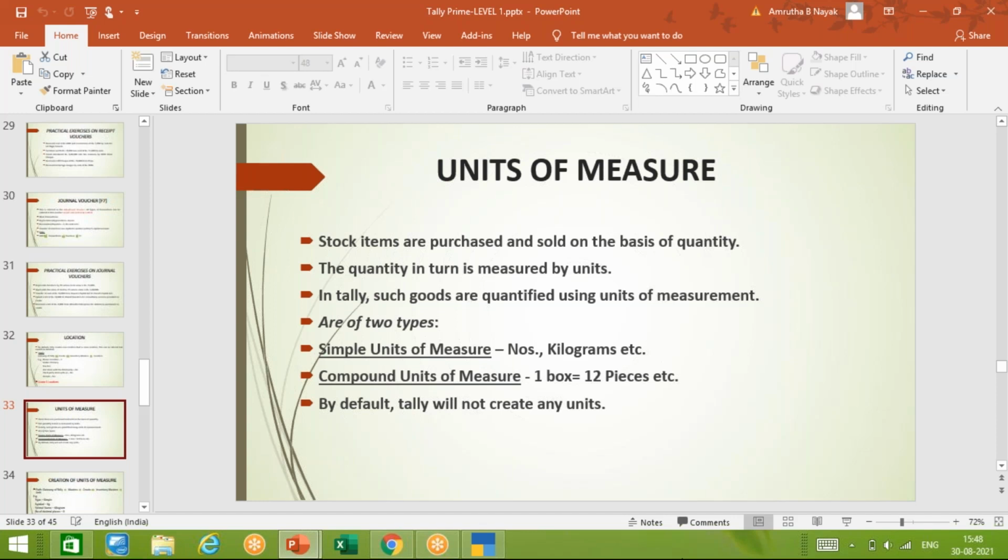For example, one box contains 10 packets of sheets. Each packet of sheets contains 100 sheets, but I don't want to be that complicated. I know every box has 10 packets of sheets, so this is enough for me. At that time I will be creating only simple units of measurement. I can mention box, tons, numbers, grams, kilograms, etc., product wise.